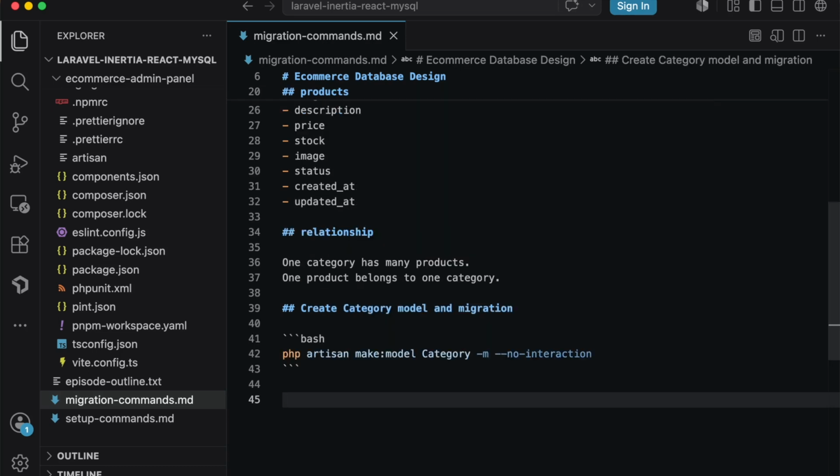Now we generate the category model with a migration. The -m option tells Laravel to create the migration file with the model. Let us run the category command. Laravel will create the model and a new create categories table migration.